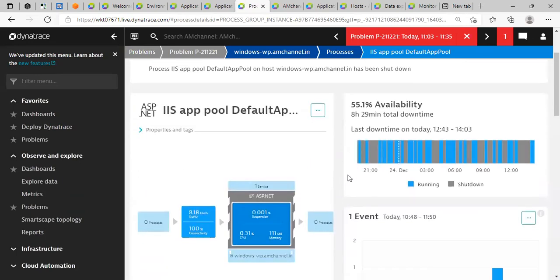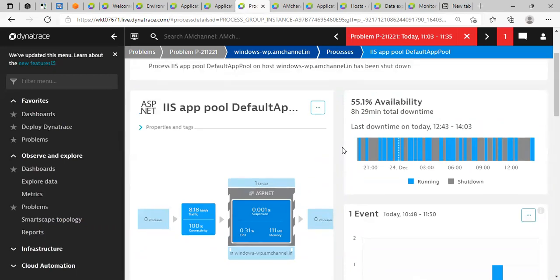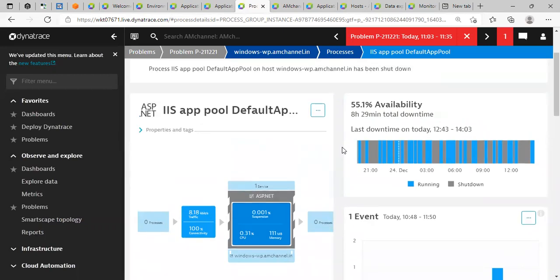Here it is showing more details about my host. This is the availability of that service. Actually, this service or application pool needs more RAM to keep itself in working status. That's why it is sometimes shutting down and sometimes in running status.